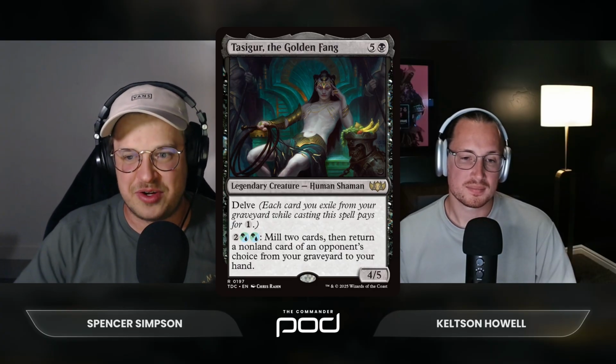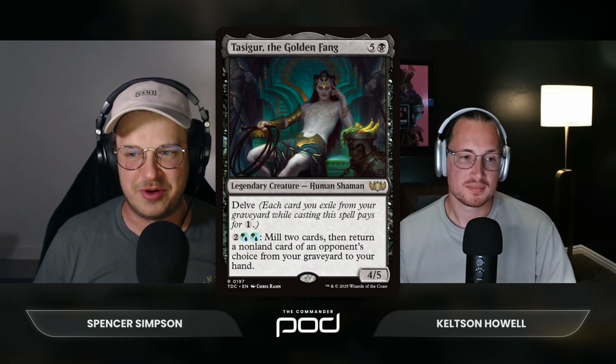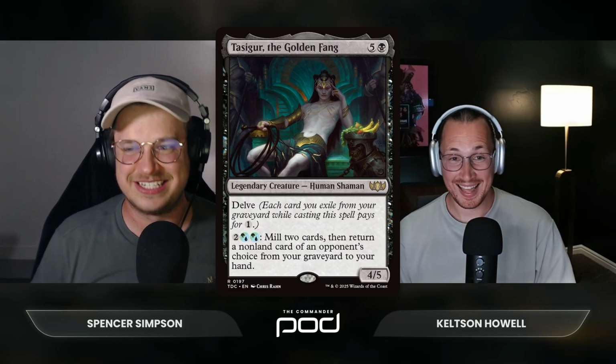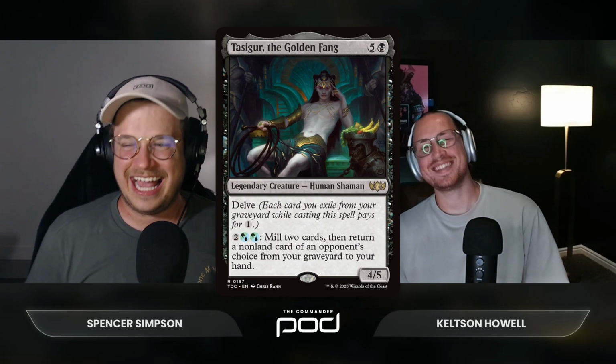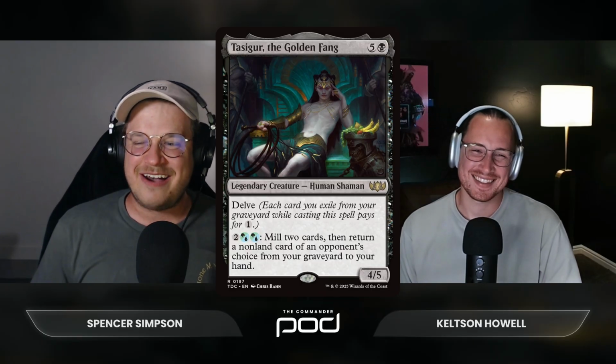But speaking of foods, I think it could be really fun to do a food-themed Tasigur deck with bananas, right? Because of the art. Yeah, that would be awesome.